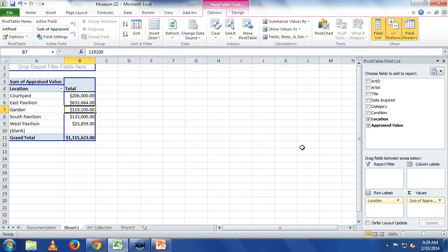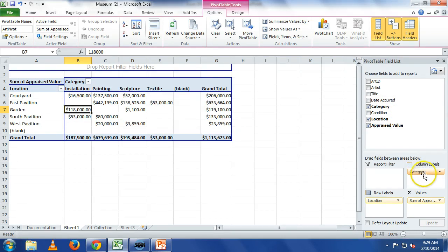Now perhaps I want to show this by both the location, but also the category of item. Okay, if it's a painting, if it's an installation, if it's a sculpture. A couple ways I could do this. One way, because we have 2 dimensions to work with by default, is probably the best way: take that category and drag it in here under column labels.